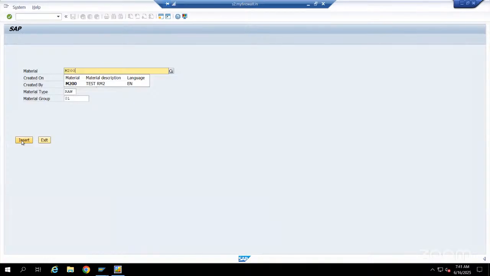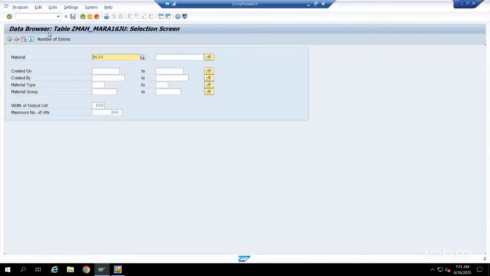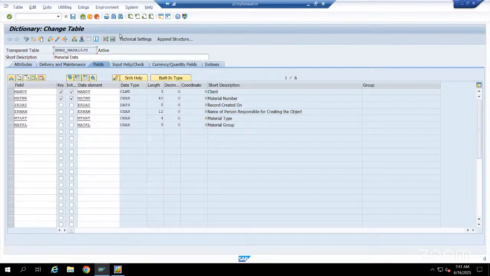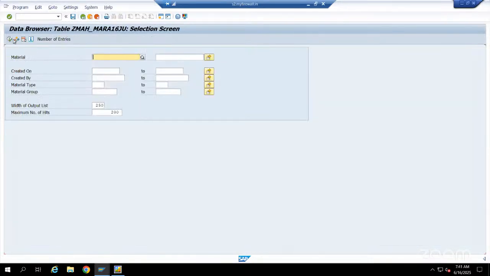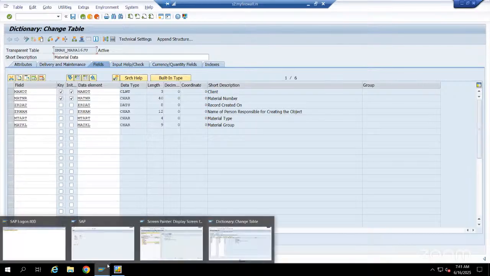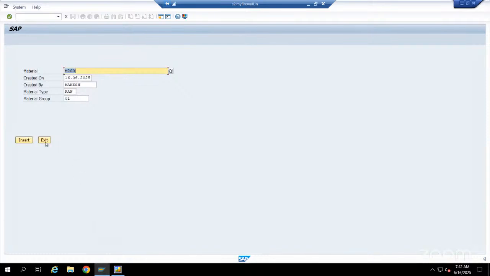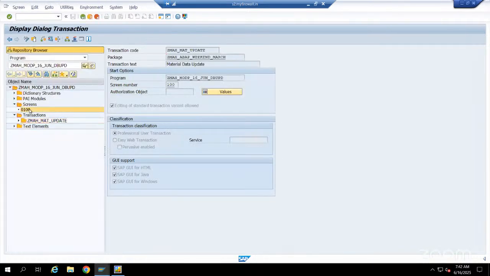So now we don't know whether it was inserted or not, unless you go and check in the table here. Refresh here. Now go to here. Refresh here. Material number 200 has come. For success also, you can include a message here, right? Go to here. Exit. You can write it for success also.